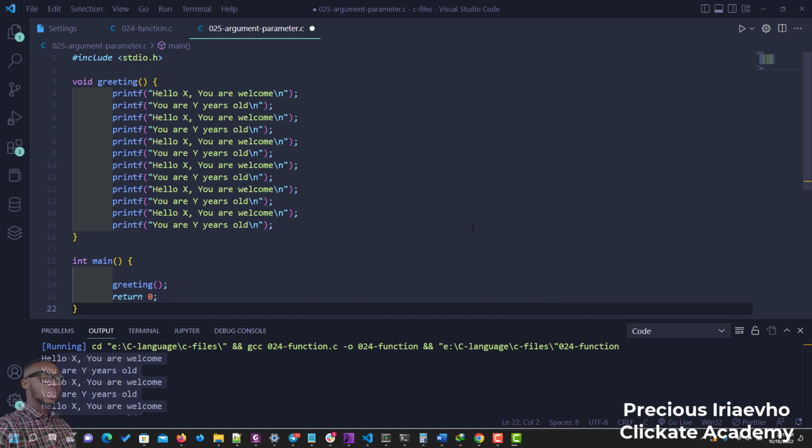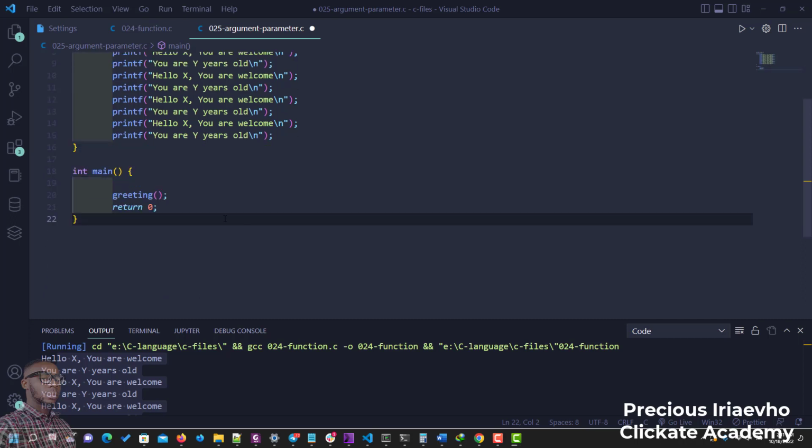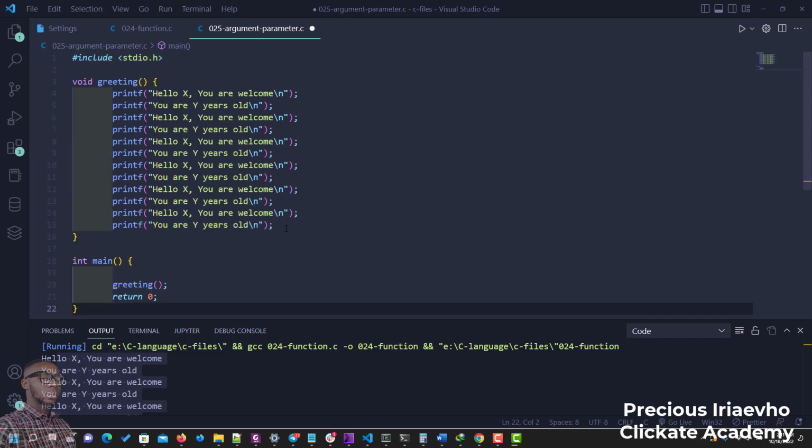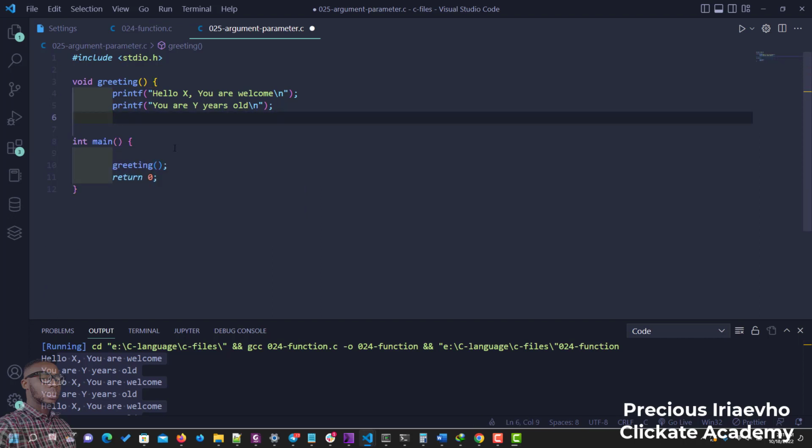So guys, welcome to this video on arguments and parameters in functions. From our last code we had this. Now let's clean this up. I will just take out this and leave two lines so that the function is a bit smaller. Okay, so now here is a function that says hello x, you are welcome, you are y years old. Now what if we want to pass information to this?